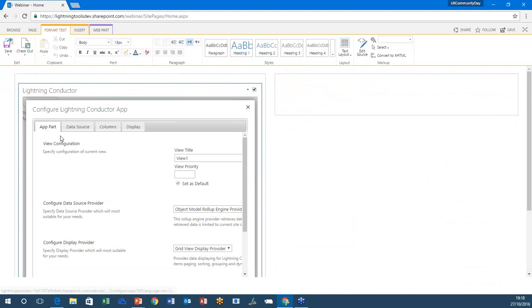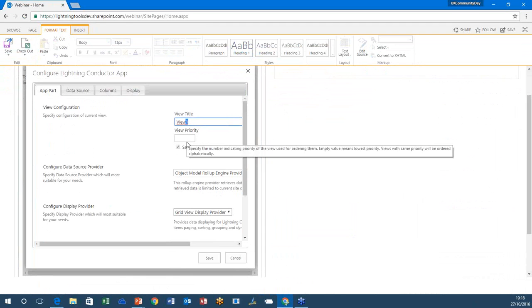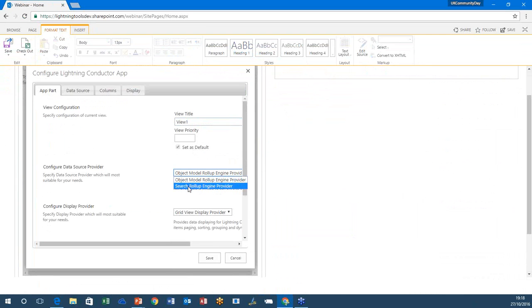So we've basically got 4 tabs in the Lightning Conductor dialog. The first tab is used to name the view that we're creating, as well as setting the view priority, so in which order do we want that to appear in. And then we've also got a choice of different roll-up providers. I'll talk about those in just a moment. And we've also got a choice of different display providers in here. So that we're not jumping around, the first thing I'm going to do is just leave those exactly as they are. We're going to build a quick view using the object model rollup provider, and I'll talk about how that works, and also using the grid view. And then we're going to switch that to using the search rollup instead.